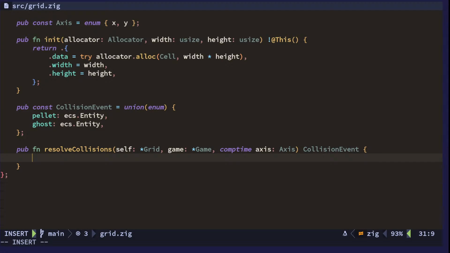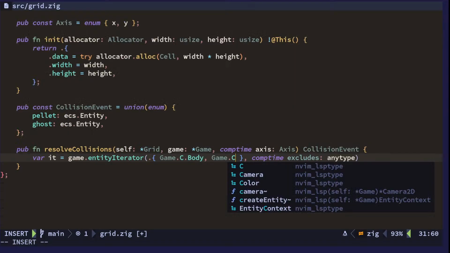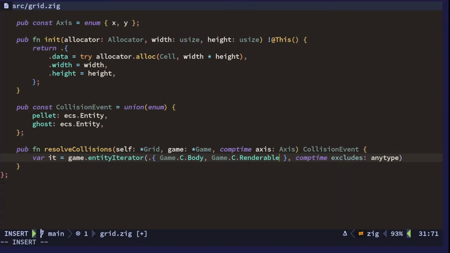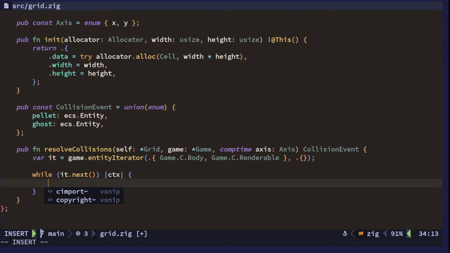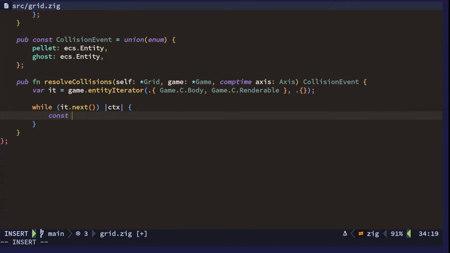Okay, so let's see. We should be going through all of the things that have a body, and I'm also going to get the renderables, because this is how we get the hitbox of something. Actually yes, okay, and then we'll go through those. All right, so here we're going through all of the things that have body and renderable. So basically the physics body and the thing to get the hitbox. So let's get the hitbox here.